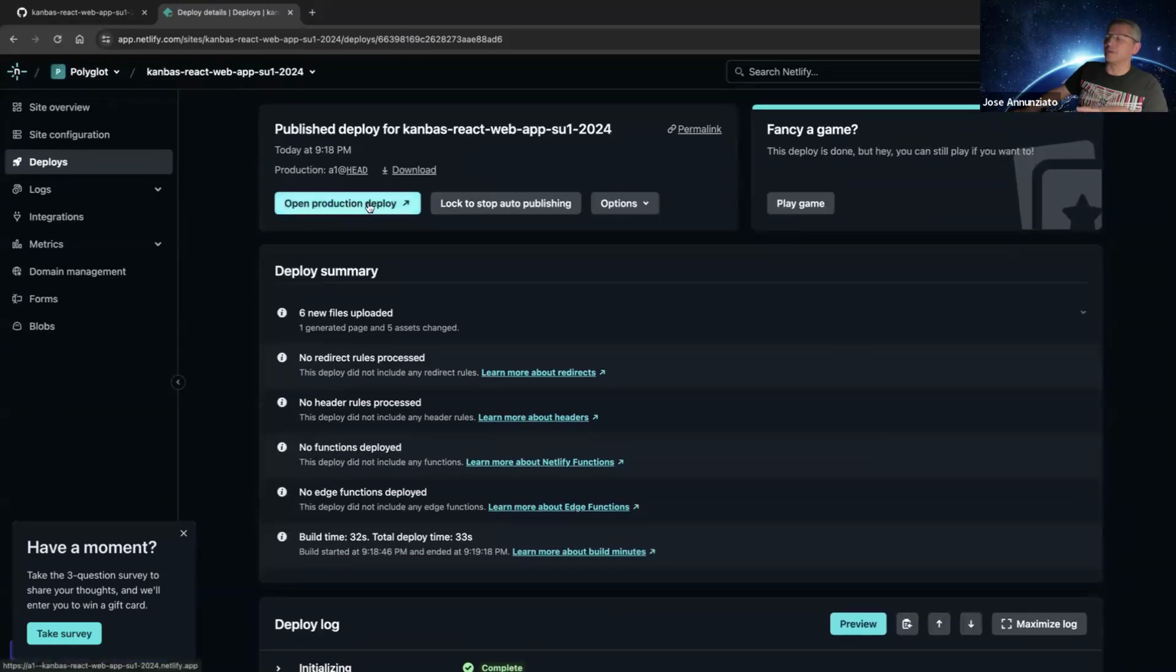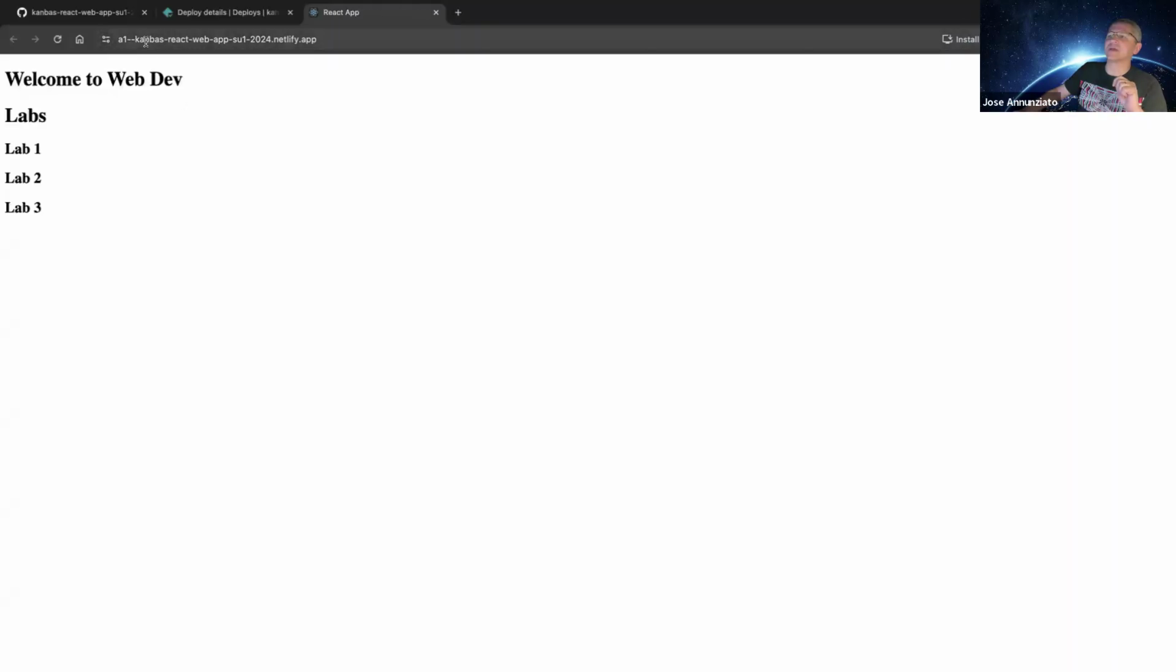We can open the production, which is this website. So we go there. There it is. So Canvas, a React web app, right? Netlify. Notice that it has the A1 in front of it. See that? That means that this is the content that is in branch A1, right? And so next time when you deploy branch A2, it will have A2, right? And then Canvas, and so on.